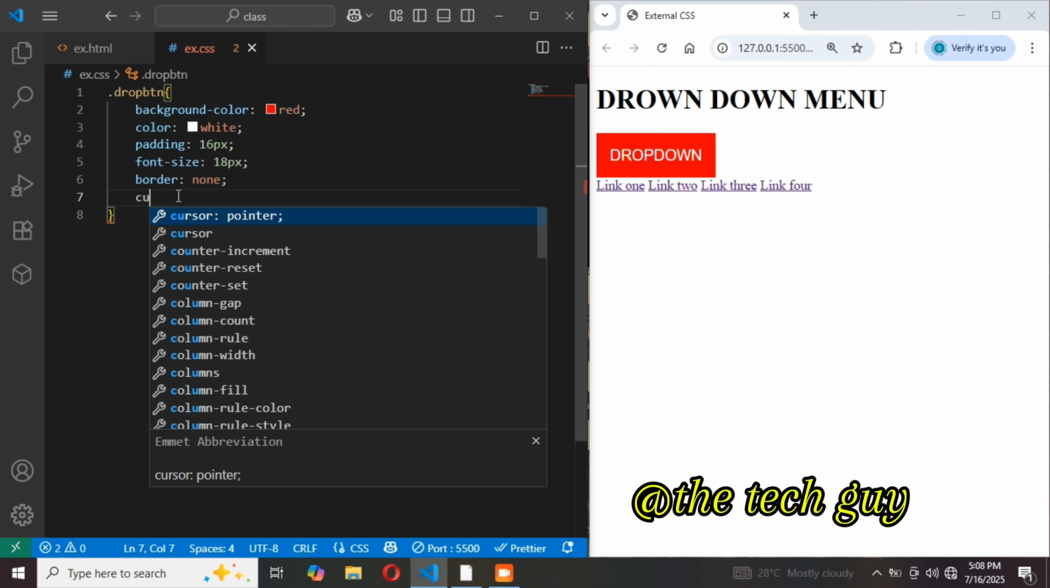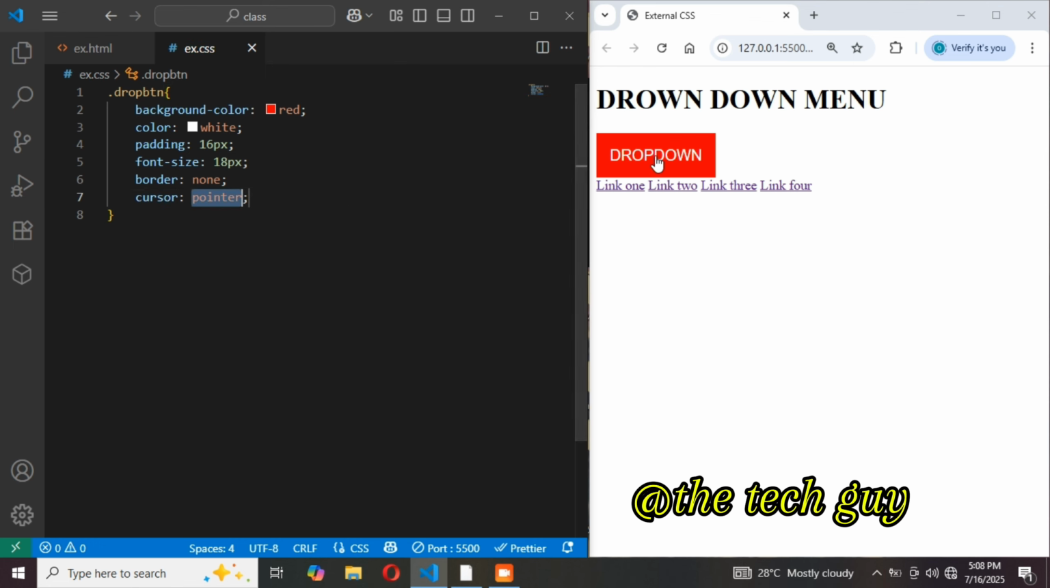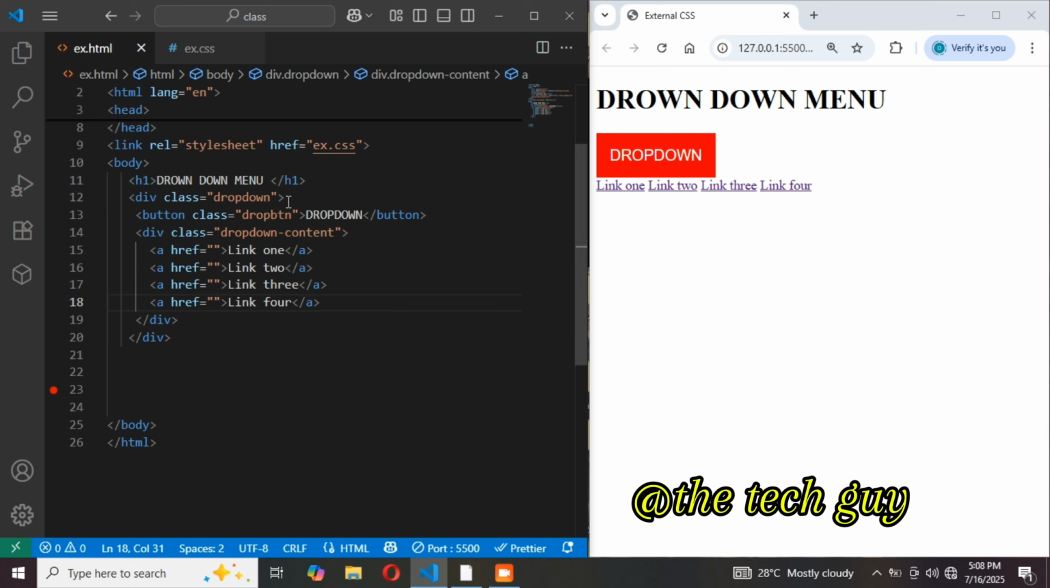So what else do I still need to add? So okay, our cursor, let me see. Okay, since it is a button, let's change our cursor to pointer, so that you can see it is now pointing to it.